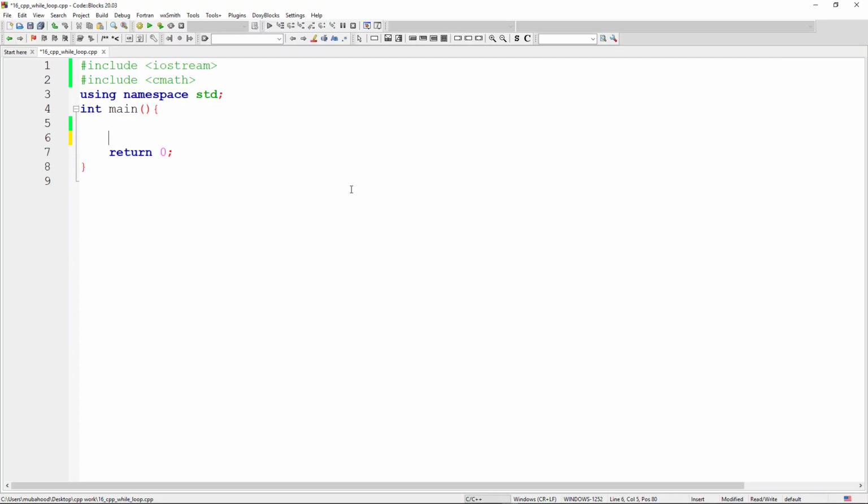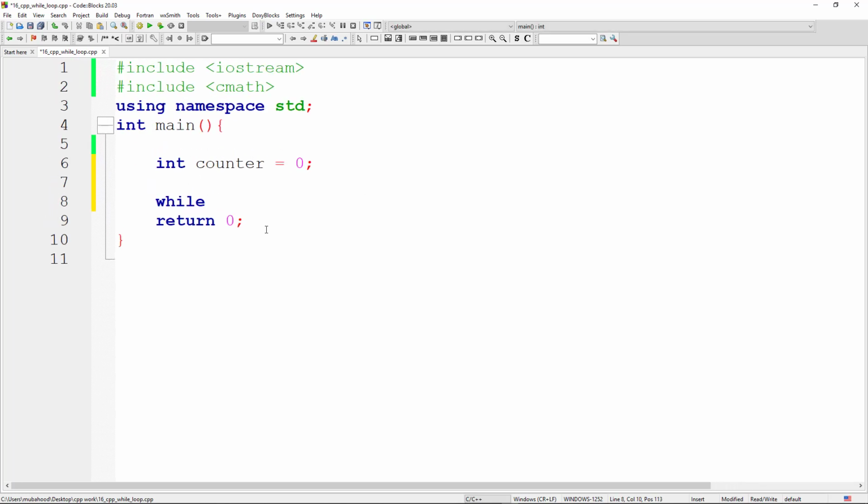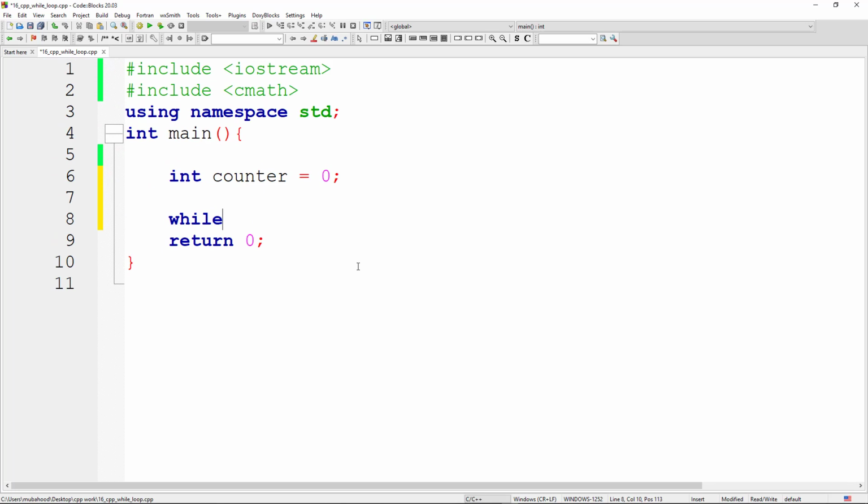So we want to print the phrase good morning 10 times. I'll assume that I have an integer, which will help me to count. I'll call it counter, and I'll begin it at 0. Then I write while, which is like saying a certain condition, and then put curly brackets. The code inside the curly brackets will be executed until the condition is false. So I can say while counter is less than 10. It means that as long as it is less than 10, these codes should be executed.